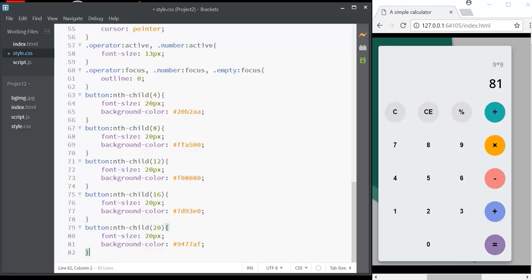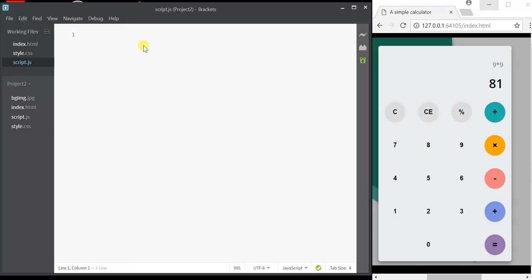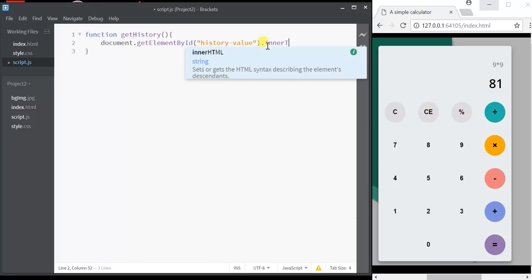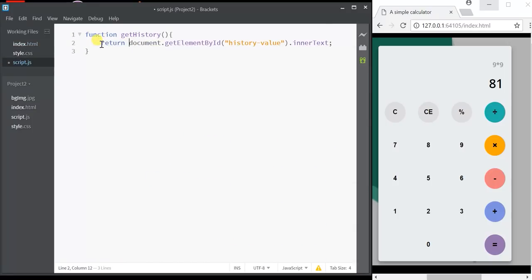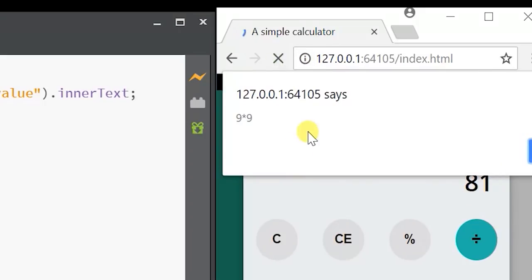We'll start with the logical part of the calculator. We'll use JavaScript for the logic. First, we need to manipulate the history and the output sections. Let's open up script.js and give getHistory function that would return us the history value. We get the value using its ID and using inner text. To test this, let's give an alert statement. Alright, that prints the history value 9 cross 9.